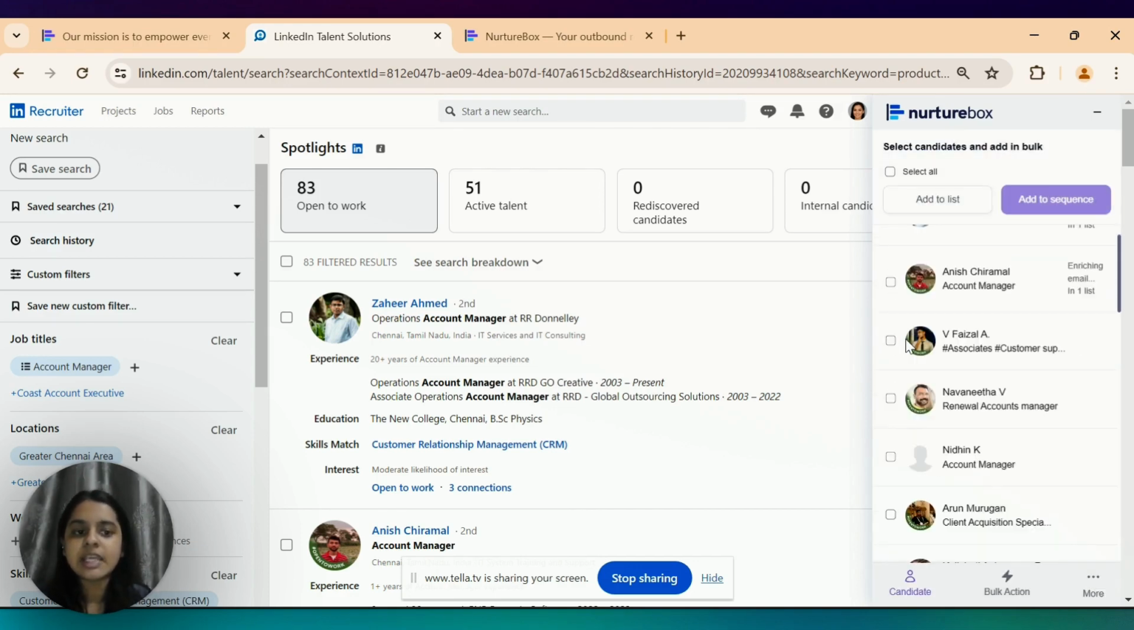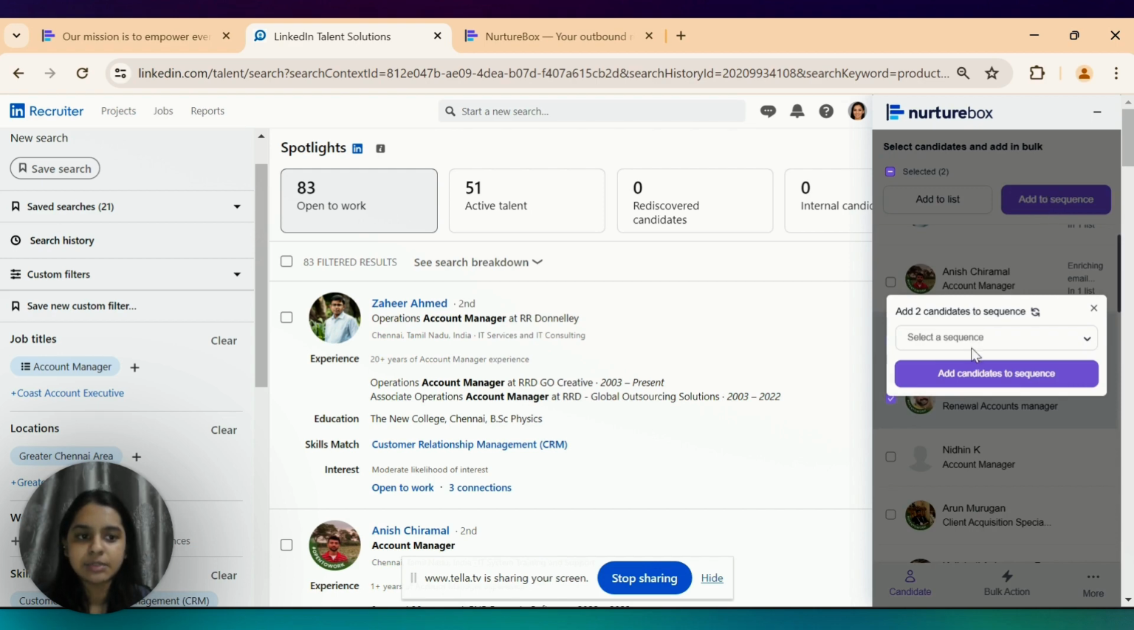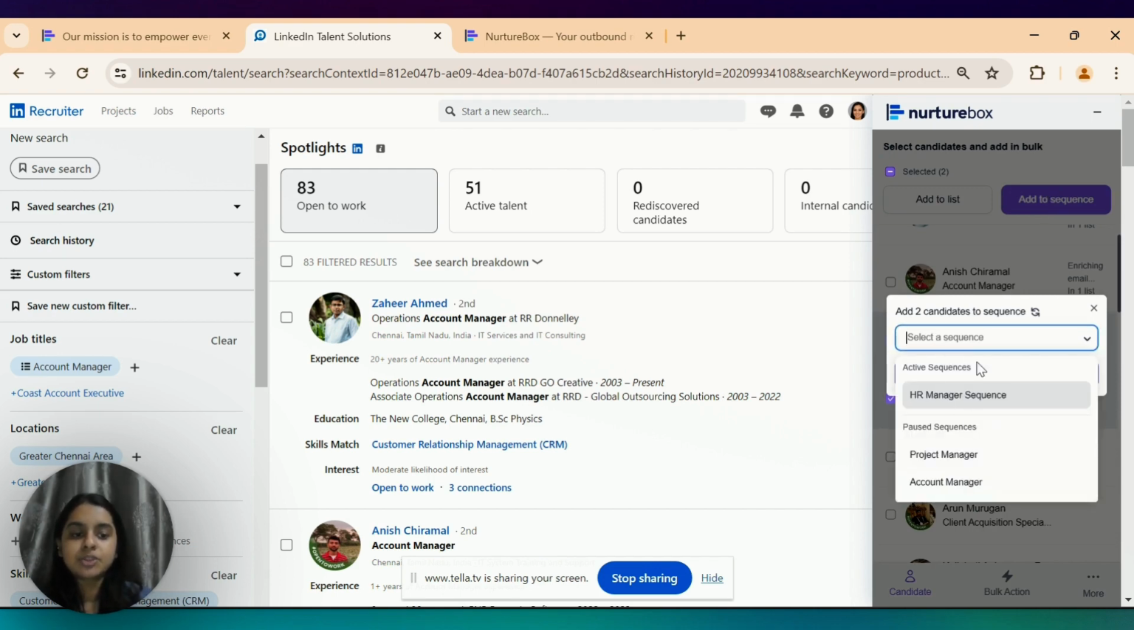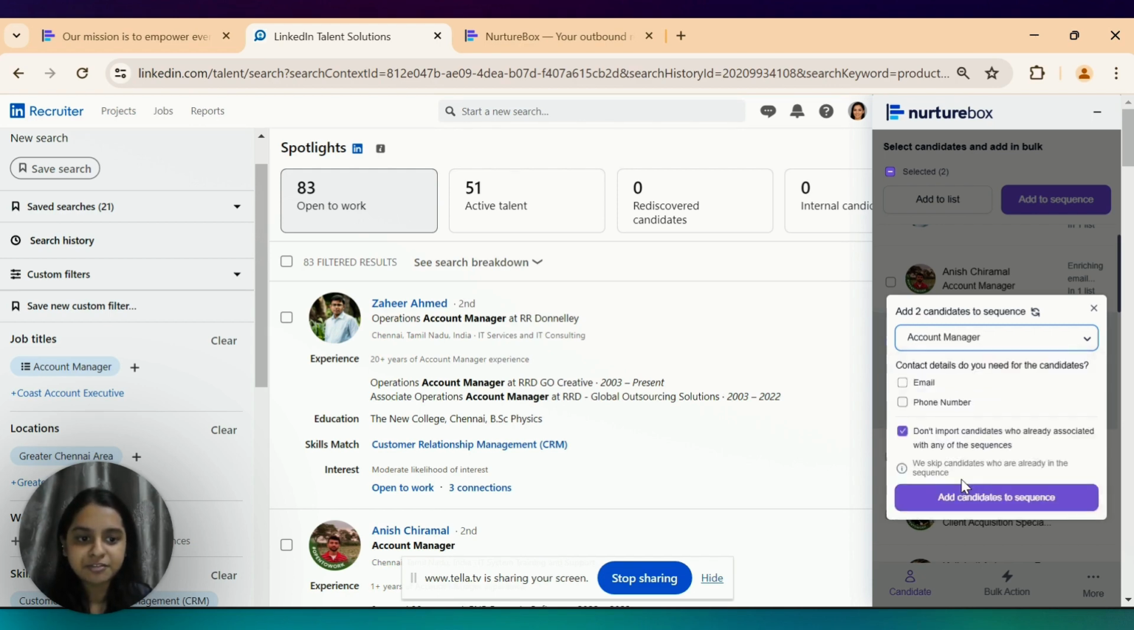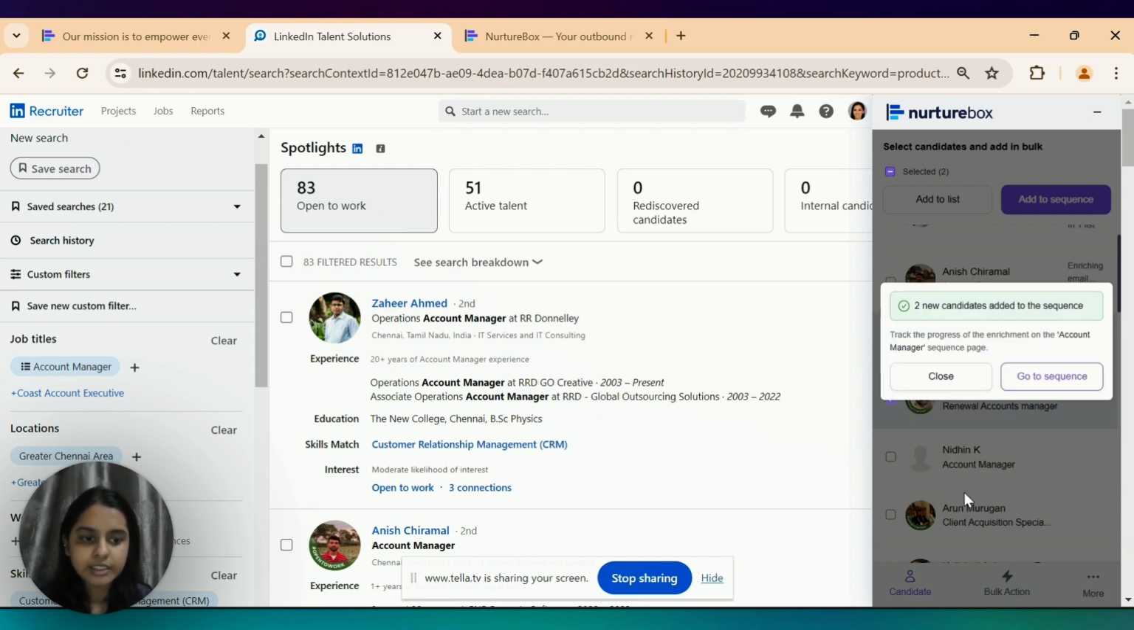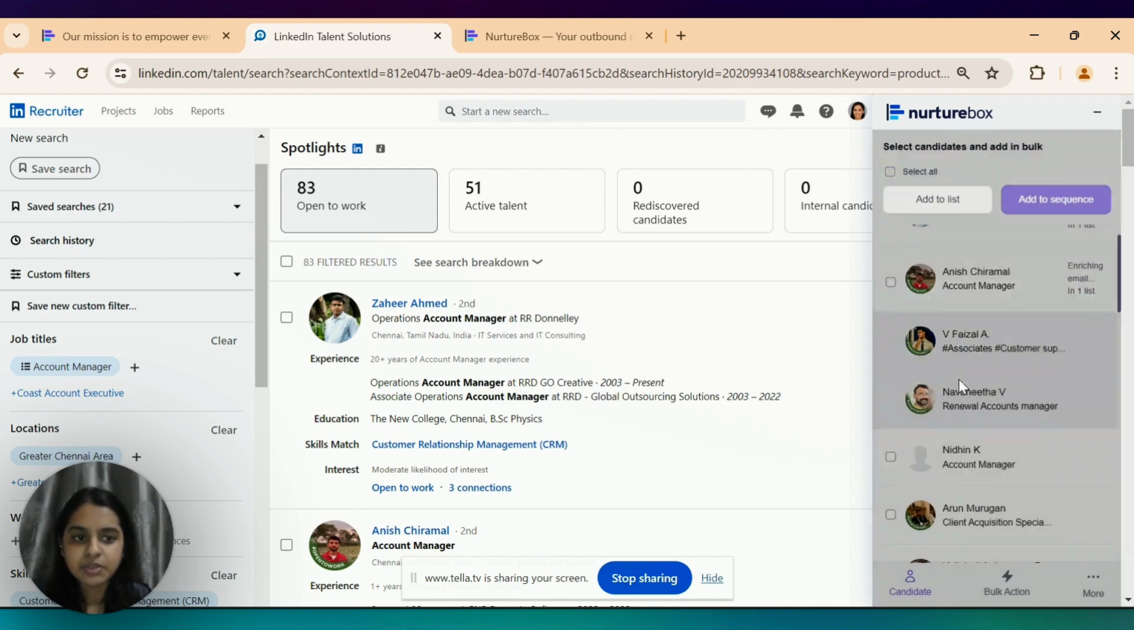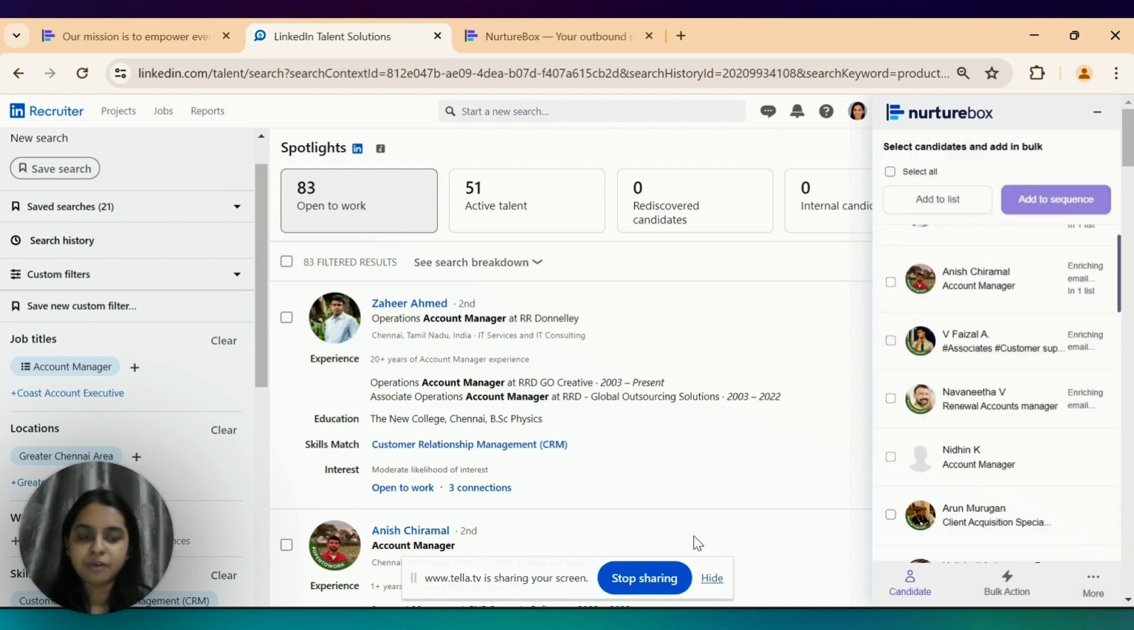But before that, we'll also see how to add a candidate to a sequence as well. So again, I'm just going to add two more candidates and click on add to sequence. So this will basically let me choose the sequence in which I want to add the candidates to. Here again, I have account manager configured, and again I can choose what data I want. I'm just going to click on email and click on fetch contact details, and they will be added to the sequence. There is one last thing that you can perform before we go to the dashboard itself. So that's, you can do bulk action based on each and every page as well.